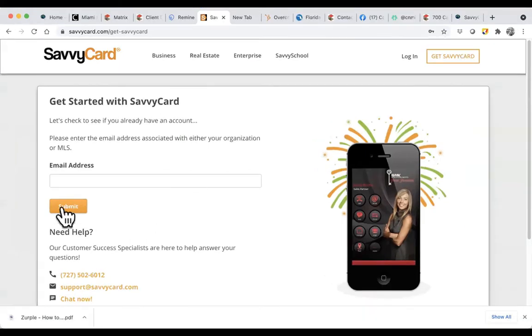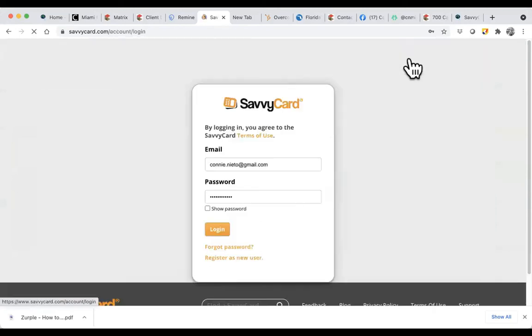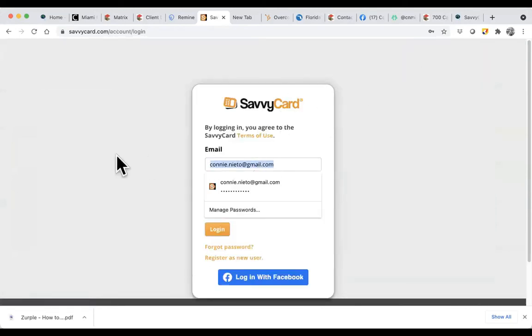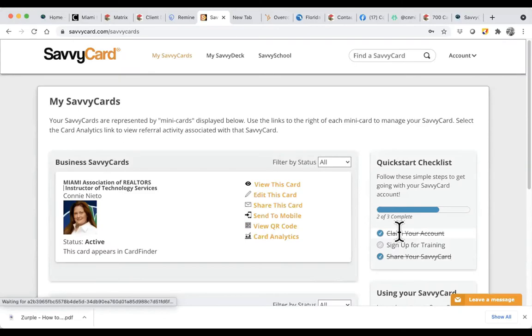Click send. Now you could upgrade and put your photo like you see it here, etc. But I want to show you what you get for free. So I'm going to go ahead and log in. When you submit, you're going to get an email. That email is going to tell you to click through, follow the instructions, and you'll get your Savvy card. And you'll be able to log in just like I am right here. Okay. Go ahead and log in.